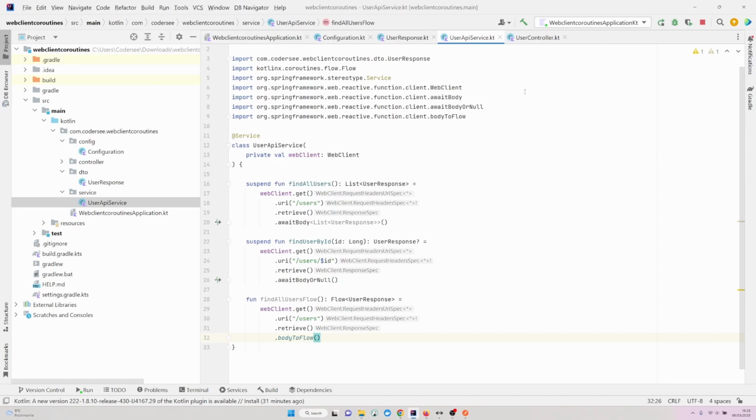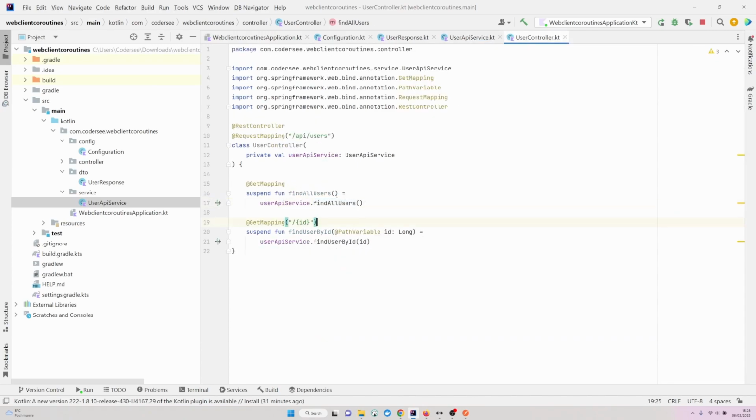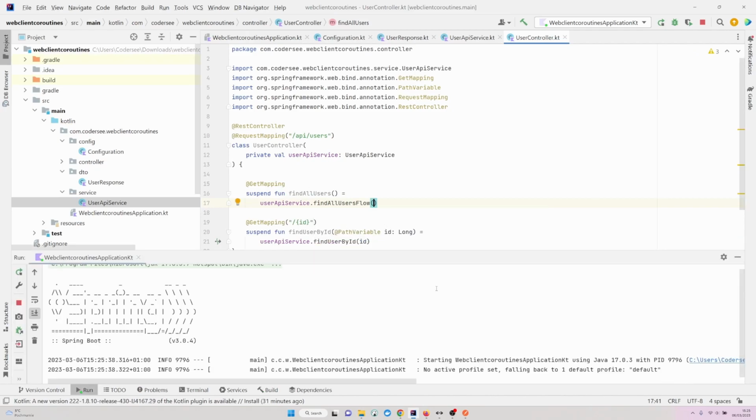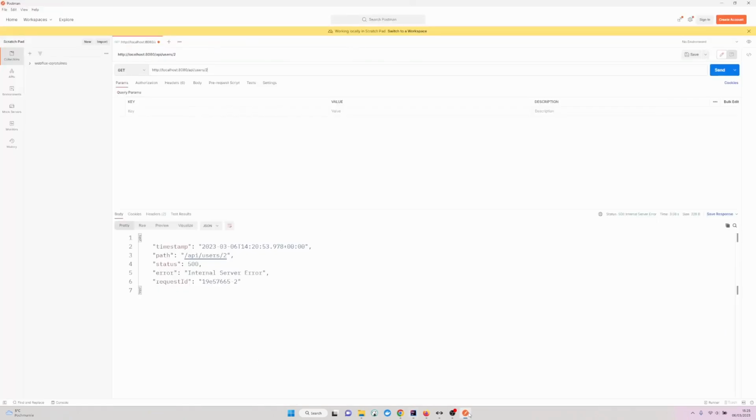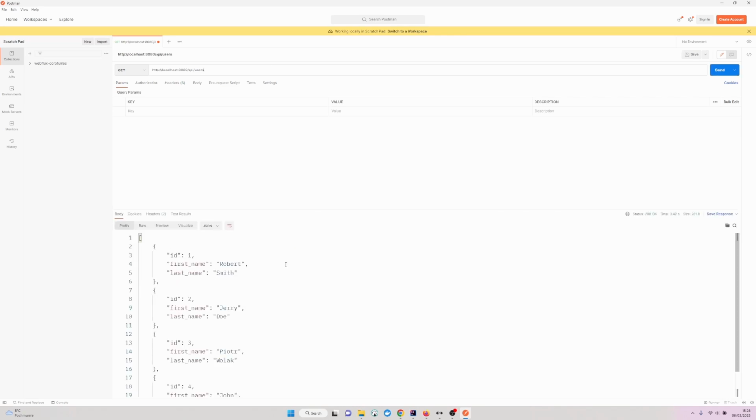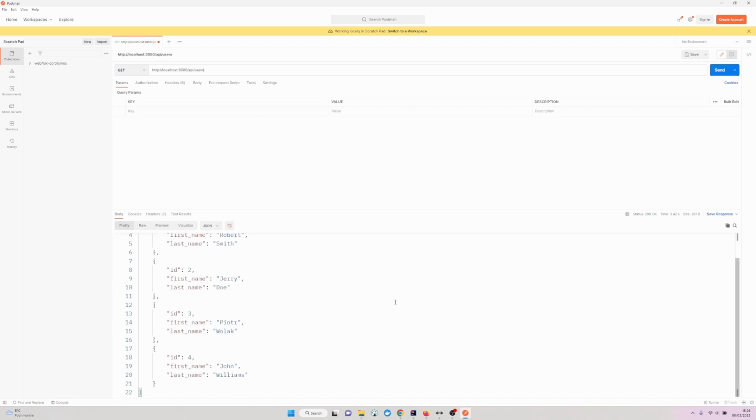Let's get back to the controller and replace the invocation for findAllUsersFlow. Let's hit enter, Shift plus F10, enter to rerun the application. The app is up and running. So let's get back to Postman and delete this. Let's hit enter. Wonderful. As we can see, everything is working as expected.